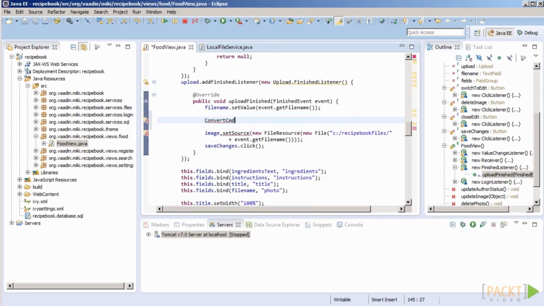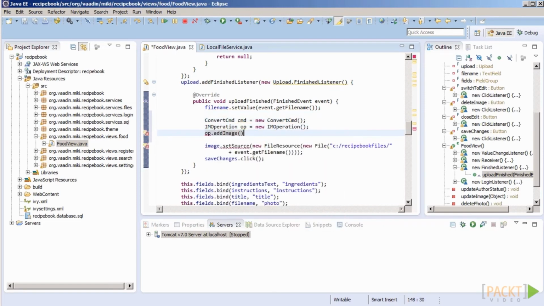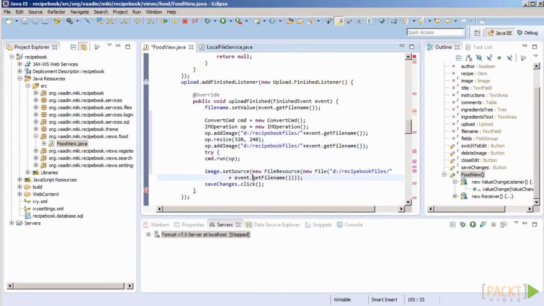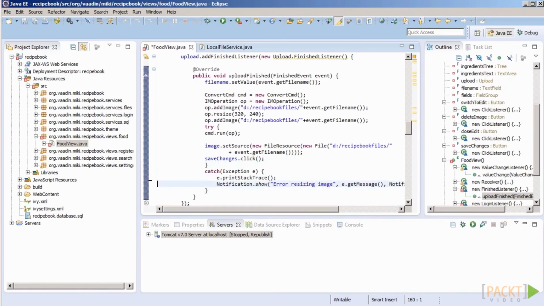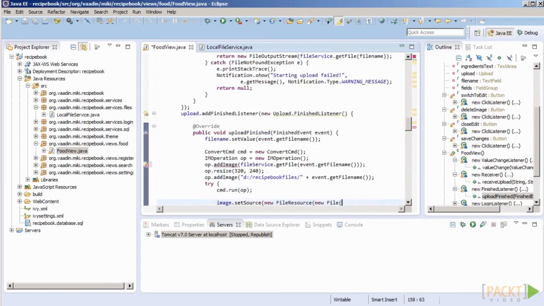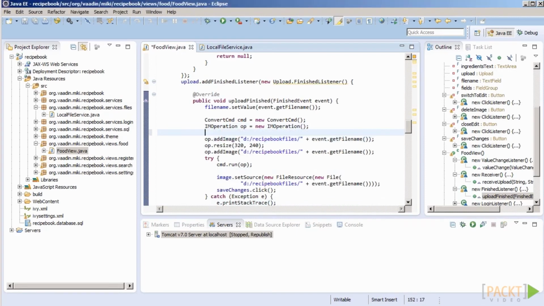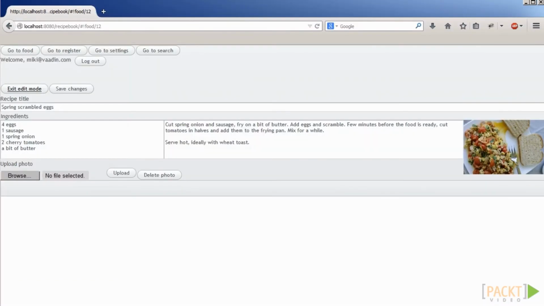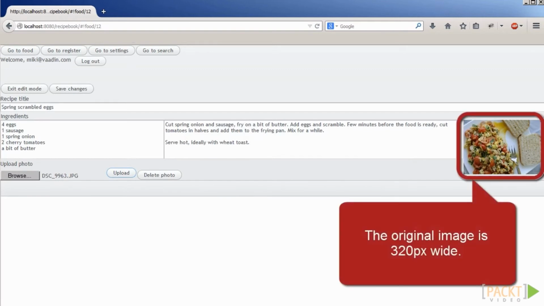And now let's code image resizing. The code flow is currently as follows. The upload finished listener calls image processing, and once this is done, it broadcasts an event, which we listen to in our food view to update the displayed image. Let's try it in practice. It works when we upload an image.